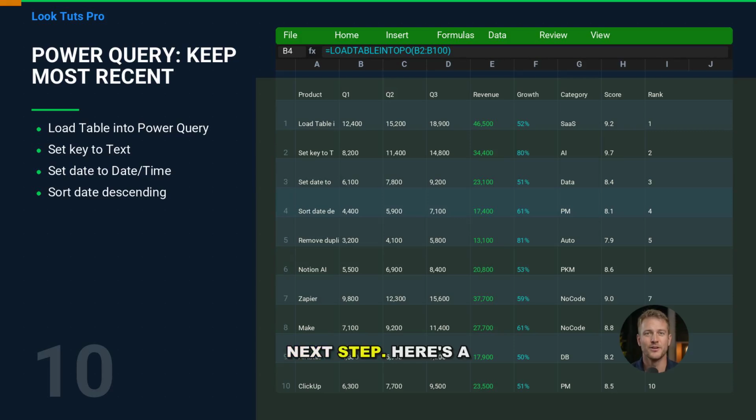Next step. Here's a practical Power Query recipe for Keep Most Recent. Start by loading your Excel table into Power Query. Immediately set the key column to text and the date column to date or date time. Then sort the date column in descending order. If you have multiple keys, sort by key first, then date descending.